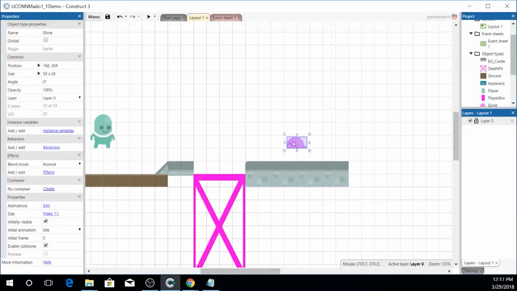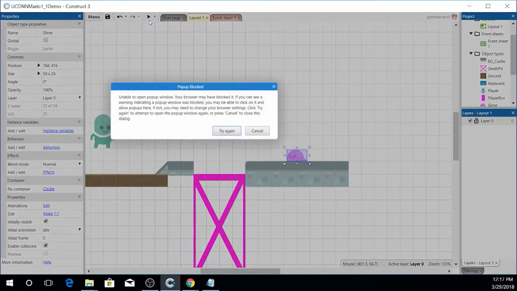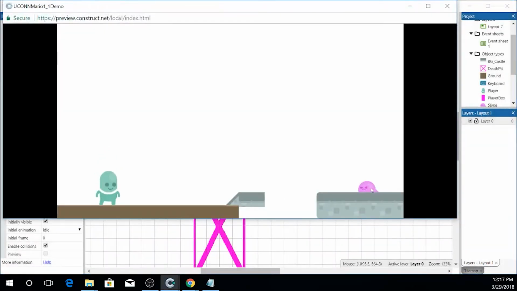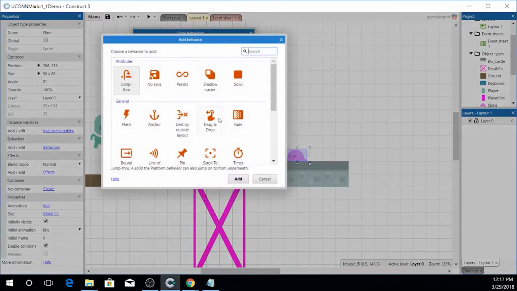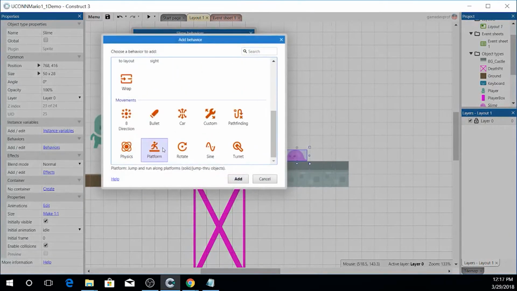All right, now that we have a slime, the origin point makes it easy for us to snap this slime right here. If we press play, the slime's not going to do anything yet. It's got no behavior at all, not even animation. It just looks grumpy. So let's add behavior. Let's add a new behavior to the slime. This one is also platform behavior.